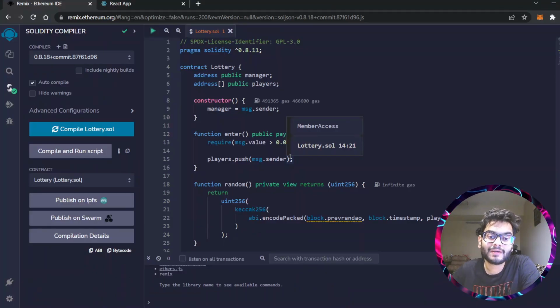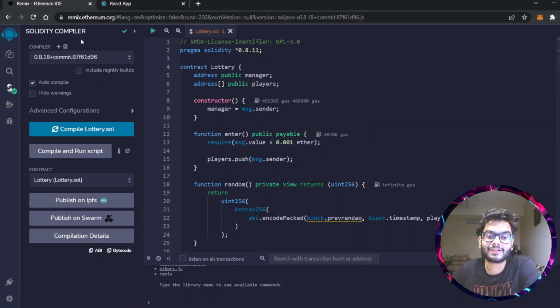So I'm back in my Remix and I'm in my Solidity compiler tab. You want your lottery contract to be selected down here in the contract input field. And what I want you to do is hit compile, or if you already have it auto compiled, that's well and good.